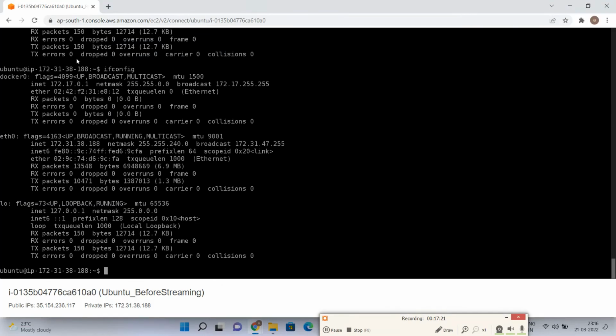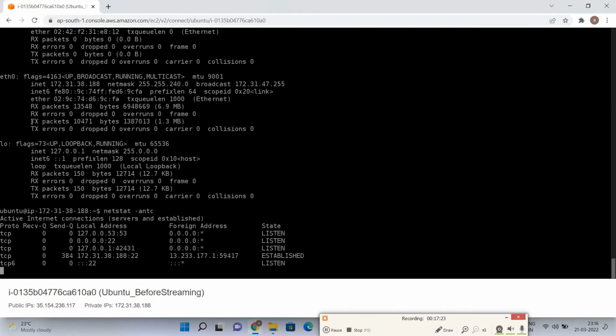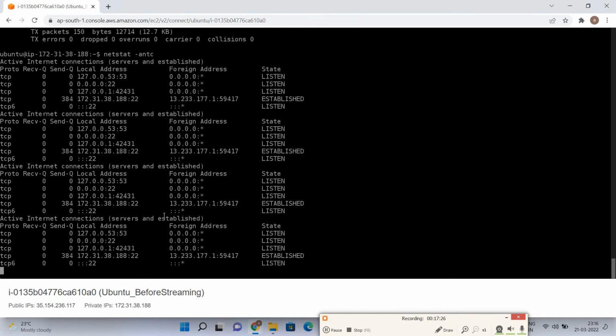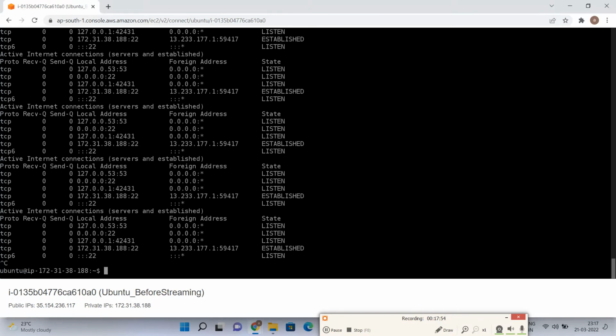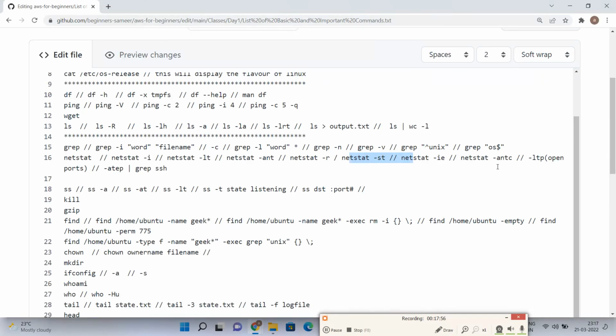Okay, and then netstat -antc. What this does is, it will not close the session, it will keep on active on your screen, so you can check what is happening in real time. Whenever you type netstat with other options, it will just exit out. But here if you type netstat -antc, it will stay on your screen, unless you press Control and then the C key. When you press Ctrl+C, it will be interrupted.